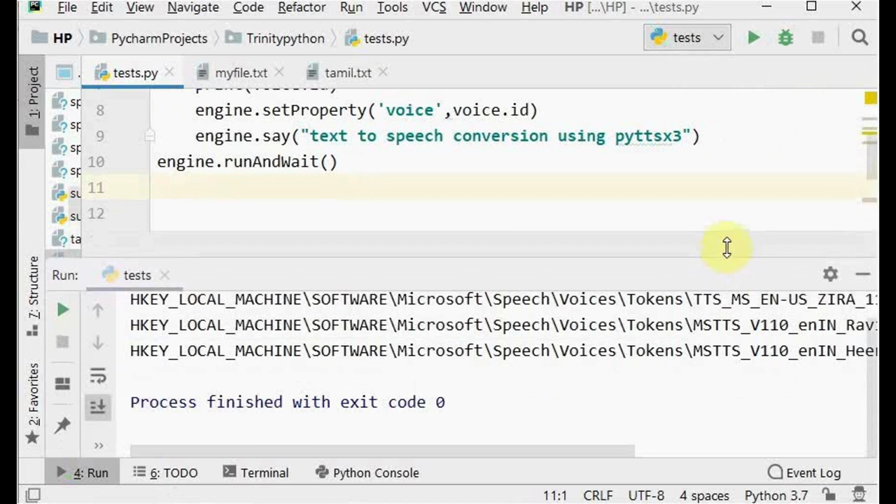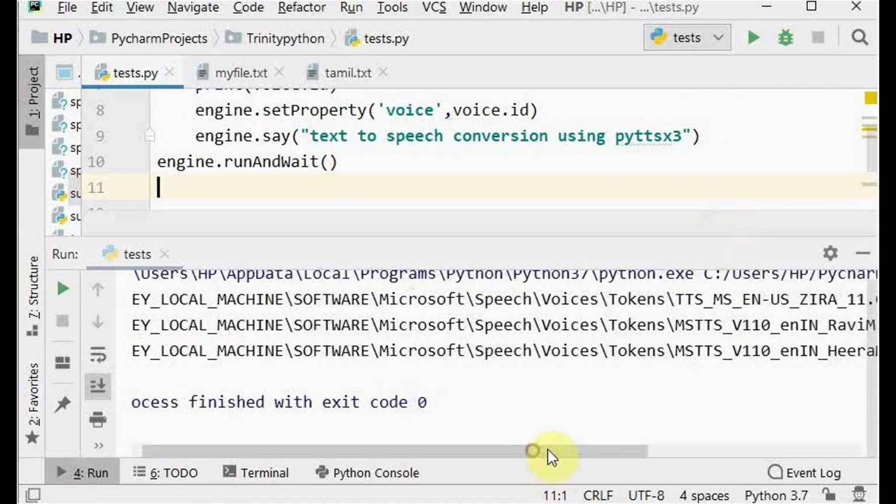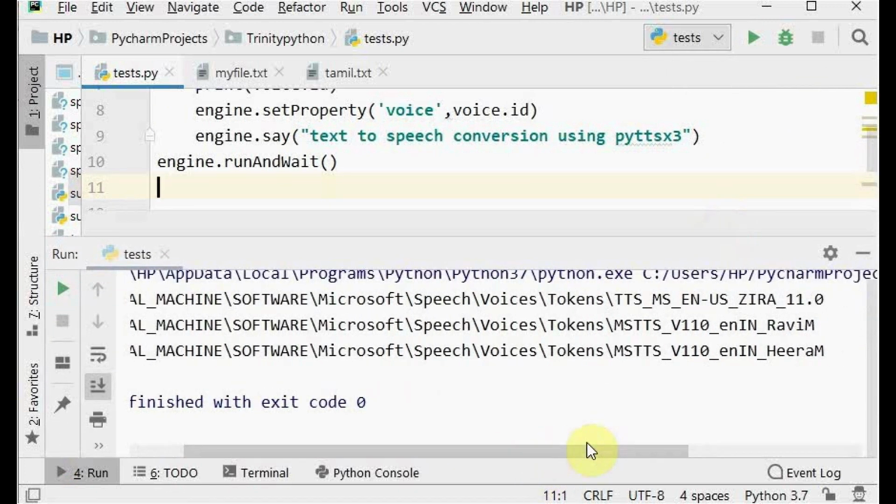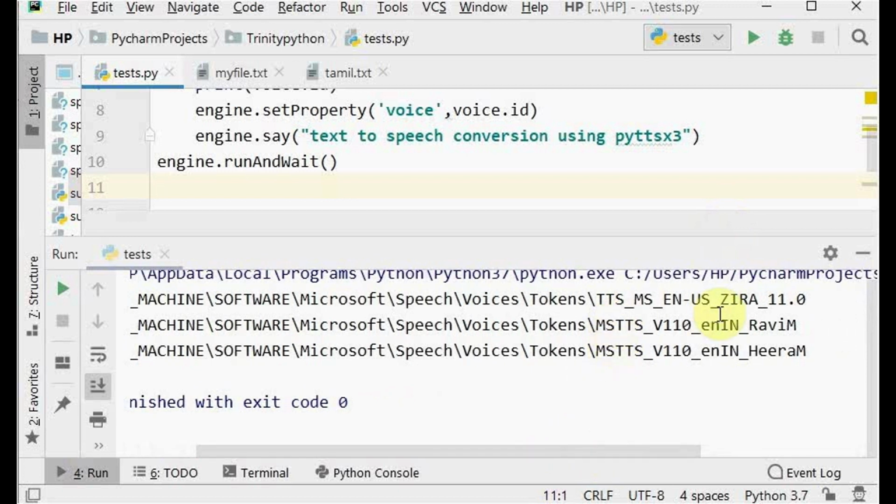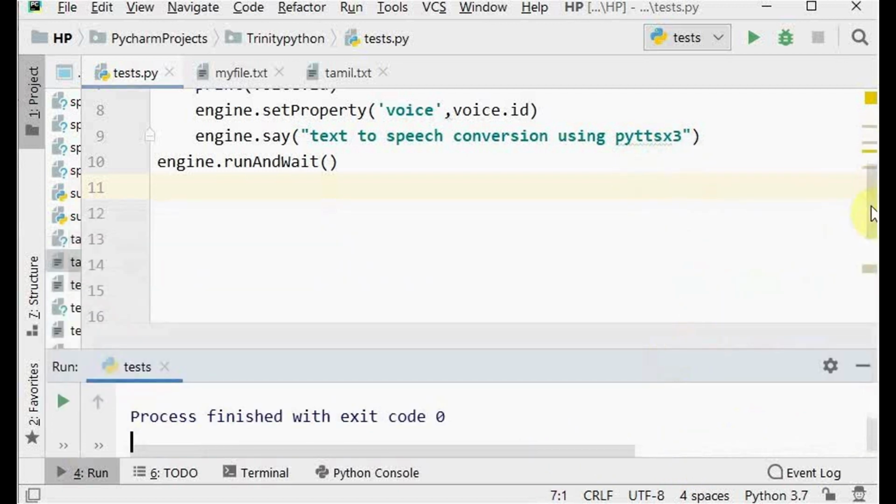Now that's it. So we have got three voices. I have three voices installed in my Windows operating system. The default voice, Microsoft Zira. So this is the voice ID. And in Indian English, we have two voices, Ravi and Hira. So the same content is read by using three different voices.